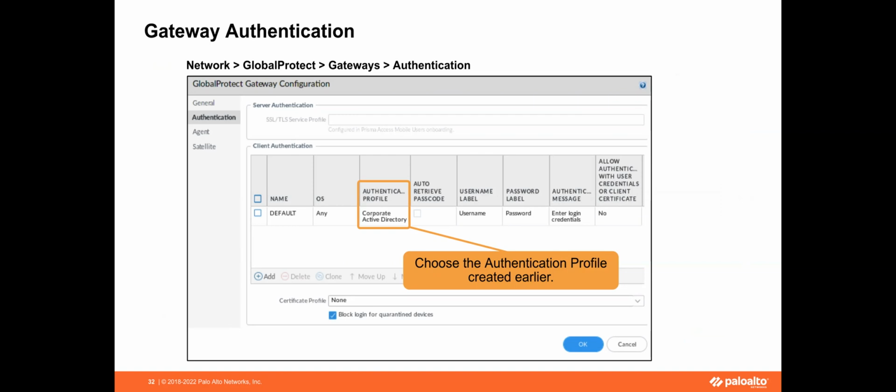Also an authentication profile that you will use for the gateway. You can use different authentication profiles for both gateway and portal. So for example, remember that there are two connections, portal connection and gateway connection. You can use, for example, LDAP for portal connection and SAML for gateway connection, or the other way around, or any other authentication method that you would like.